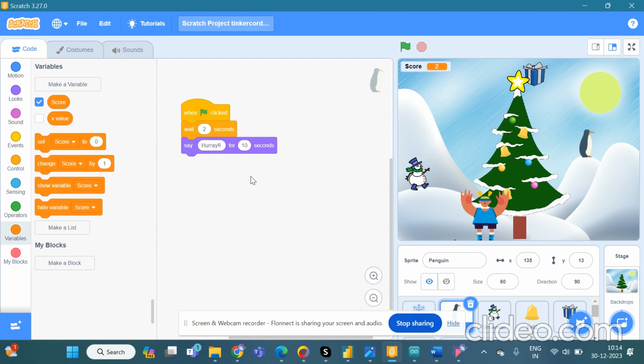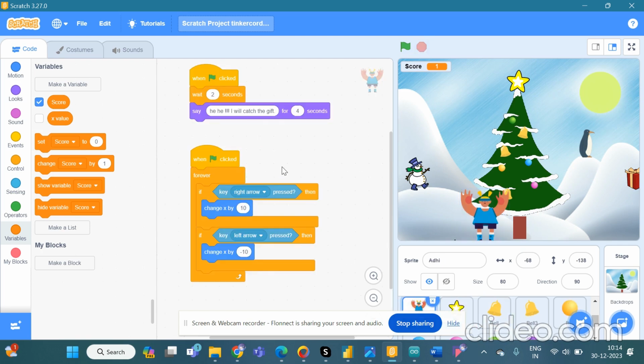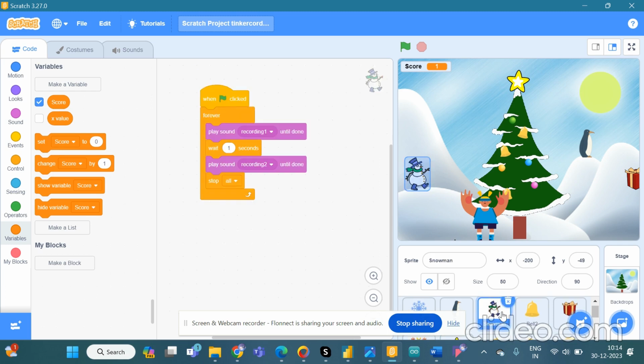So these are optional, called hooray and all. So when we start the game, the penguin will say hooray. And even Adi, this is also optional. Then let's come to the snowman.